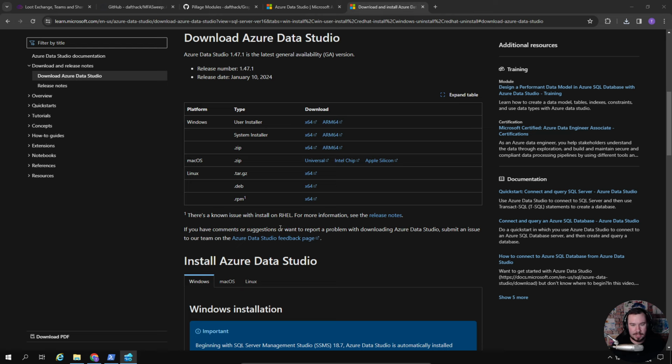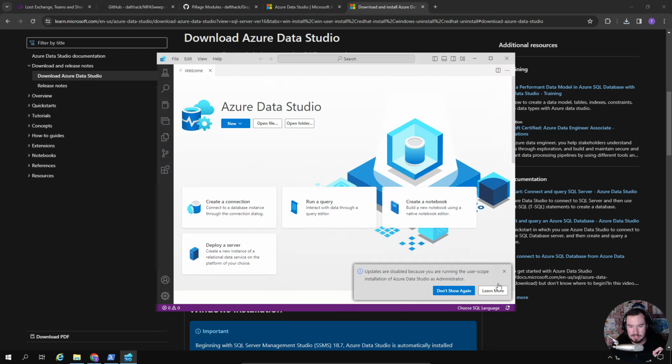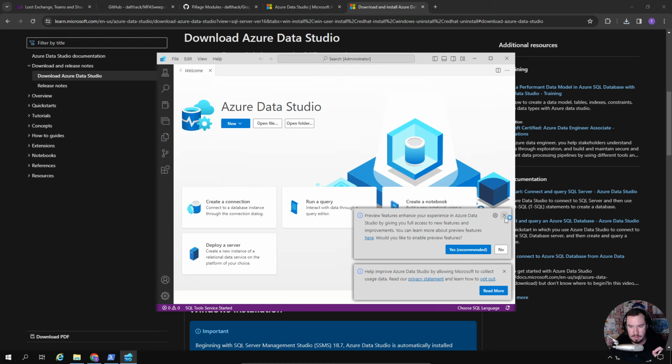All right, let's launch it. And I think we should be able to use this connection information to connect to this database.